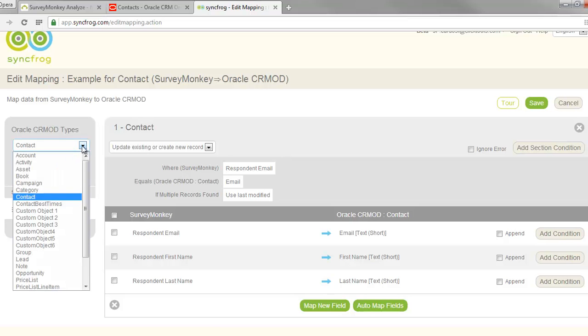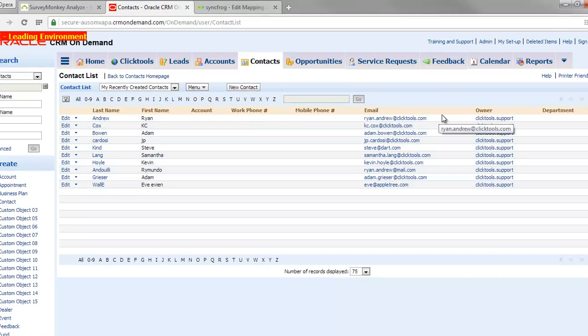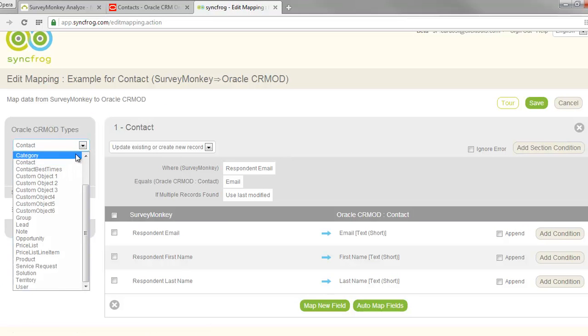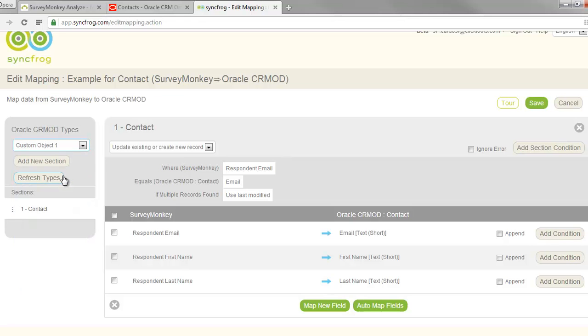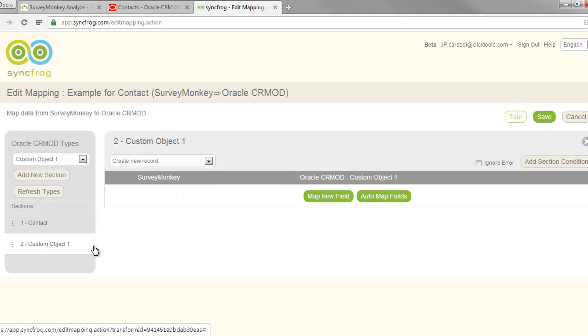I also want to add a new feedback object. Inside of Oracle, you'll see that even if your object has a name, so in my case, we have an object called feedback. I'd like to put this in. Oracle only uses a custom object when it passes that stuff over. So we're going to select on custom object 1. I know it's custom object 1 because I built the object. And we're going to click on add new section.